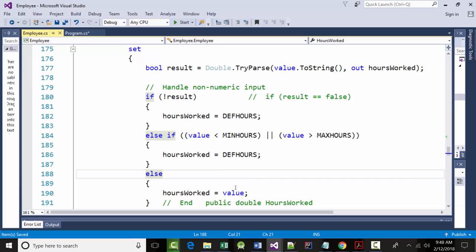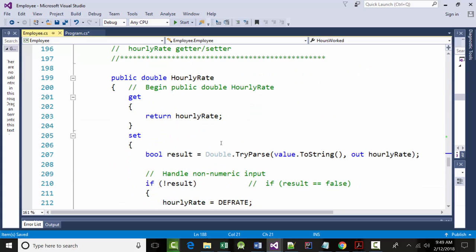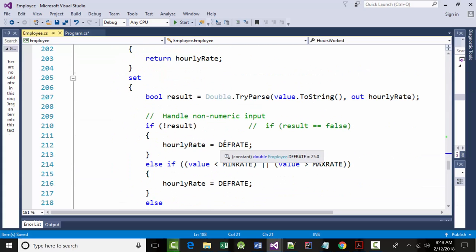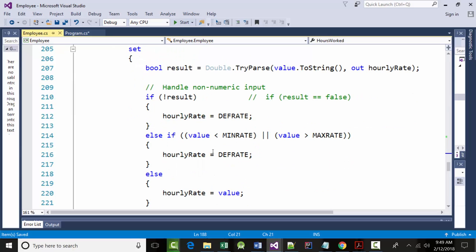This says we entered something non-numeric. This says we entered something numeric that's either less than 0 or greater than 84. If either one of these is the case, we're just resetting it to 40. Here, it's already valid. All right? And in the same way, we're doing the exact same thing right here. Exactly.